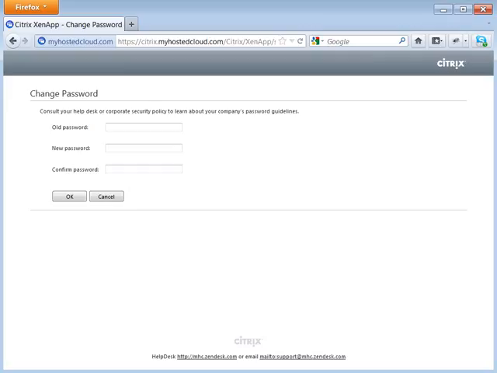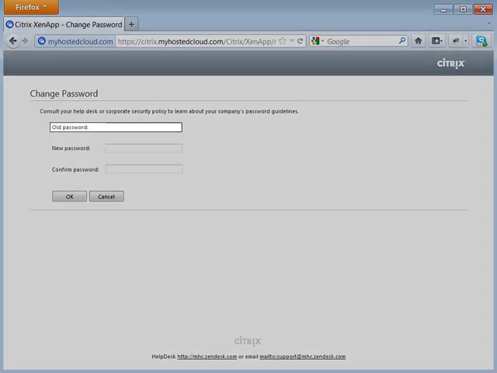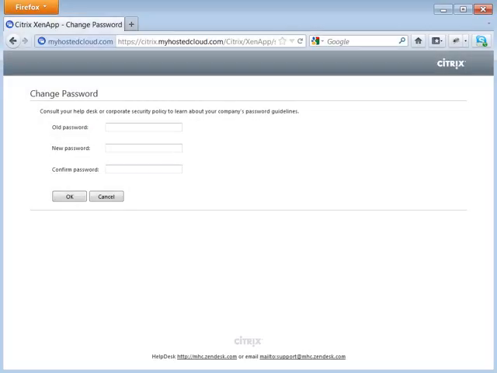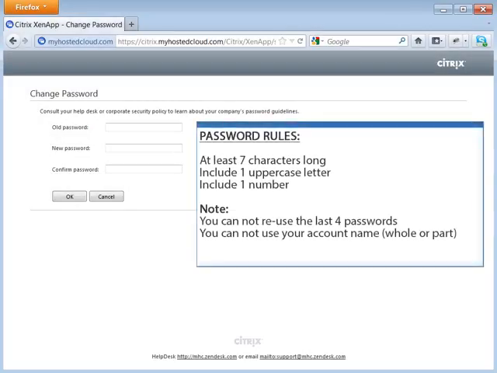To change your password, you must first enter your old password, located here at the top box. Then you'll need to enter your new password twice to confirm. Keep in mind there are some password rules.